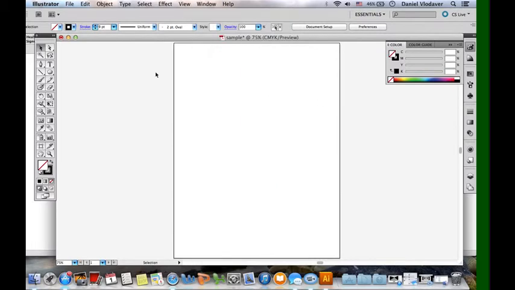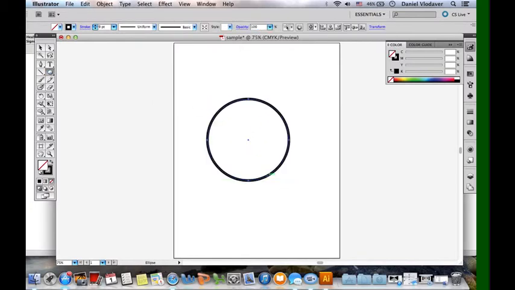Now, to use it, the preset is usually just like a black stroke on the outside, and if you want to make a shape, you can change the color before you make it or afterwards. So let's make a circle, and as you can see, there's the black stroke and the clear filling.